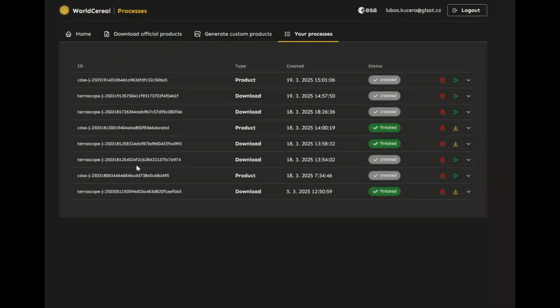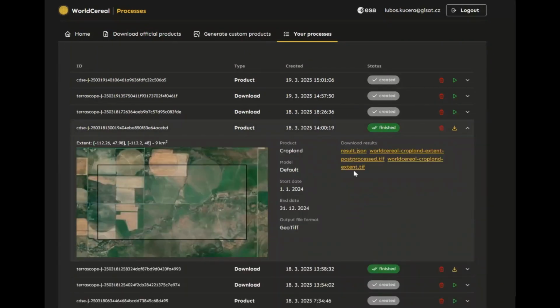Here you see what the result of such a custom processing job looks like. You will receive three results: one JSON file with some metadata about the processing job, and two products. One product contains the original predictions of your model on a per pixel basis, whereas the post-processed version has been spatially cleaned to get rid of some remaining salt and pepper artifacts.